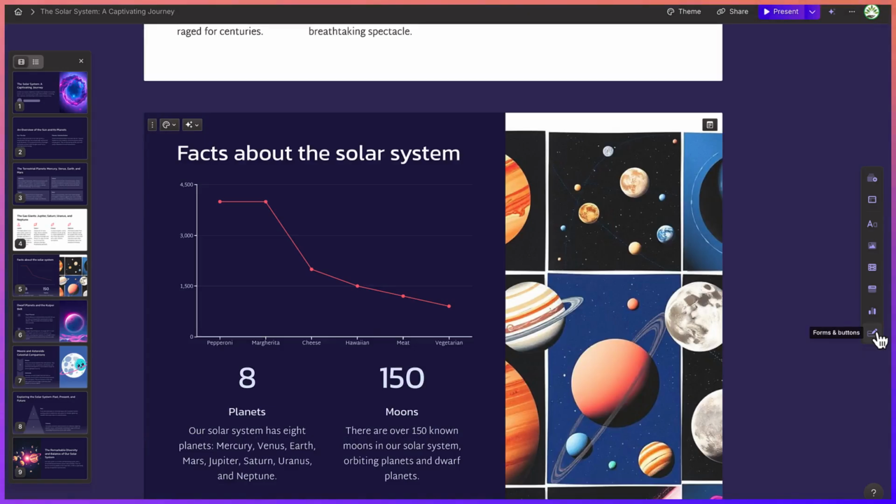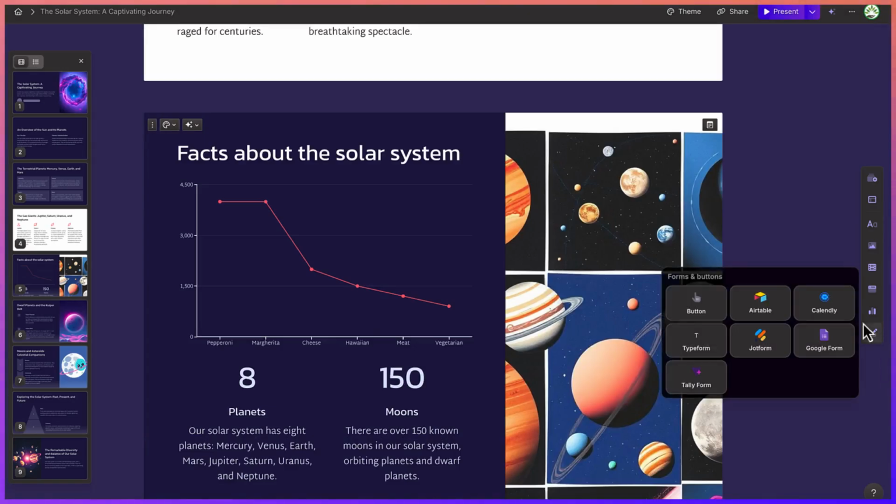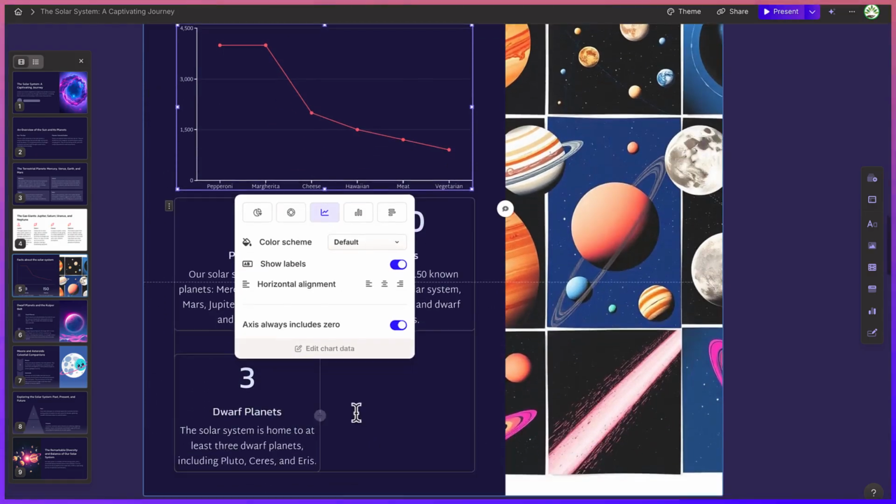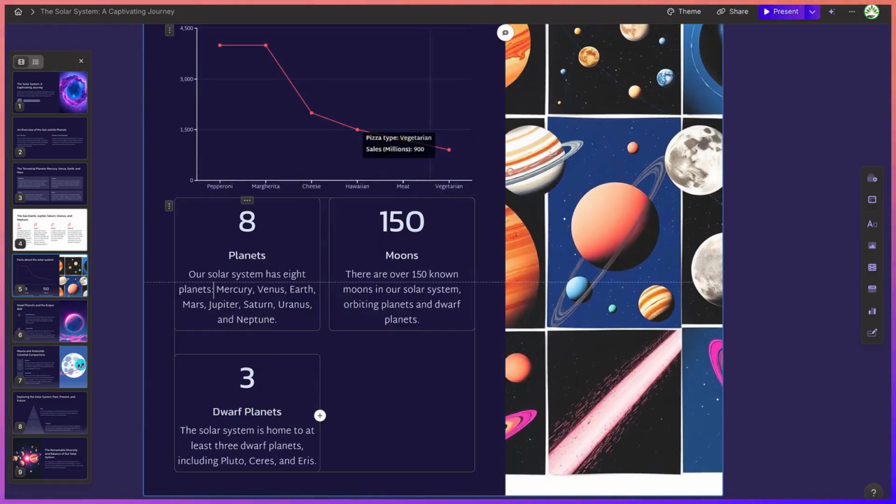Lastly, you have forms and buttons. If you want to add forms or buttons, you can easily drag and drop them, and then you can add forms directly for ease of access, or buttons to click to go to another place. So this is about creating in general. You can click on anything and edit the content like I've explained. Anything you click, you can change.